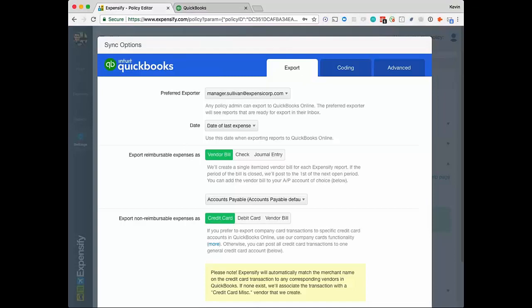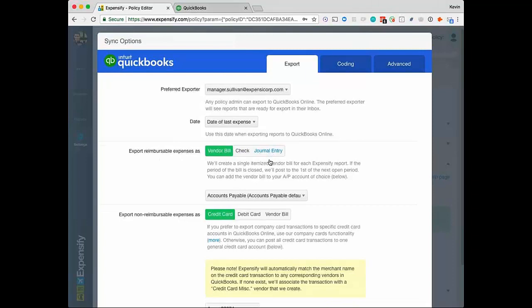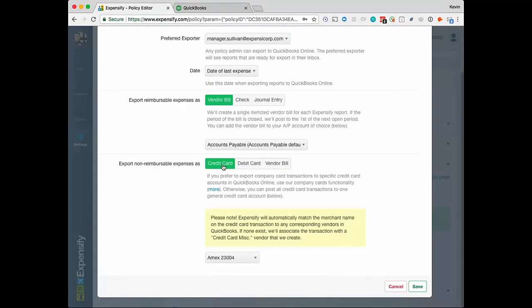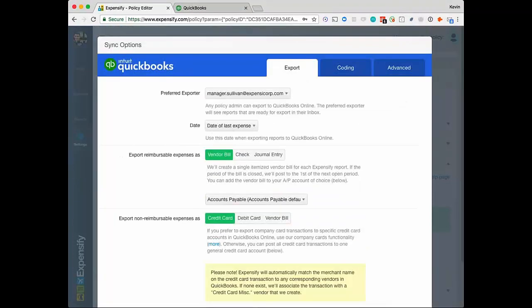And the Export tab is just determining how we export approved or just sent information into QBO. So for the out-of-pocket expenses, we can create vendor bills, checks, or journal entries. And then for the non-reimbursable, which is what we're going to cover at the end of this, we can have it actually hit the credit card account that you have set up within your client's QuickBooks Online. So Woody and I are going to present that in just a couple minutes here.